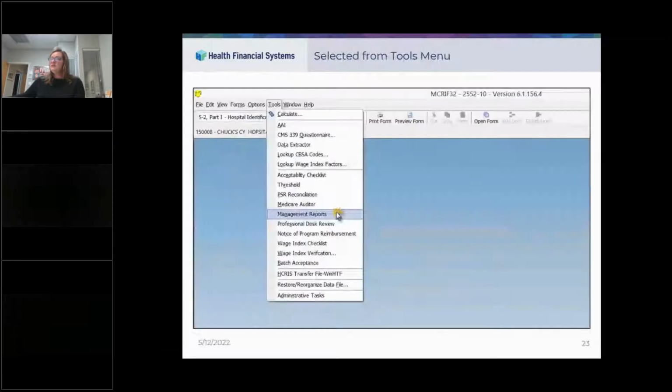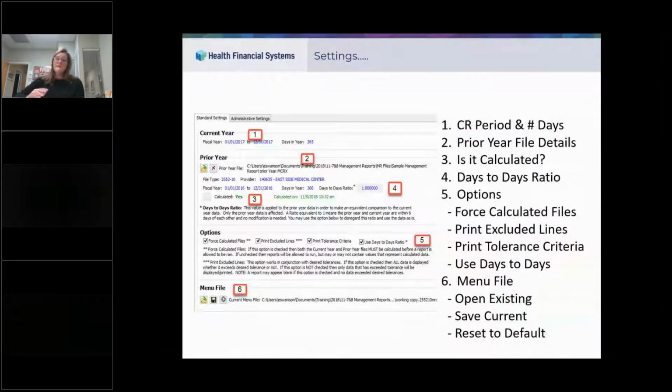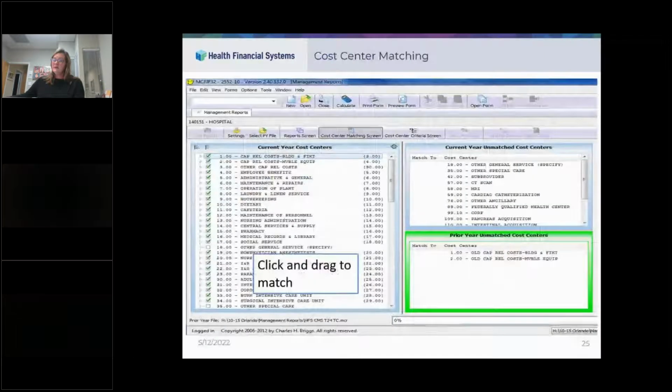So the management reports are a series of reports under tools that compare two MCRX files of the same file type. Typically we're looking at a prior year file. It could be your adjusted cost report or a different facility. It's up to you. You select two file types. We do some fancy things in here where we are looking to see if the date ranges make sense, and we'll adjust if they don't. We check and make sure that the cost centers are in line, and if they aren't, we give the opportunity to you to work on those.